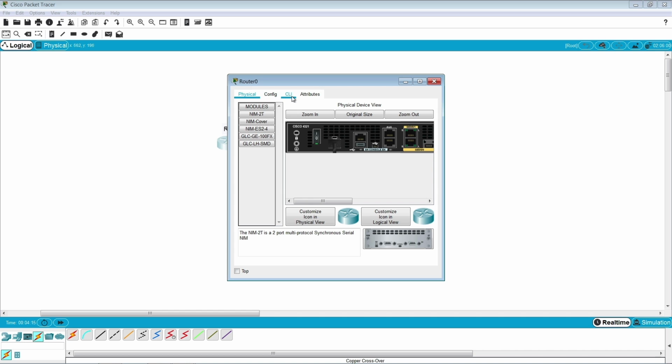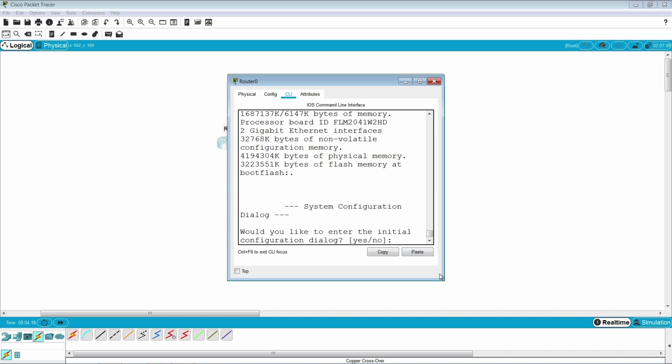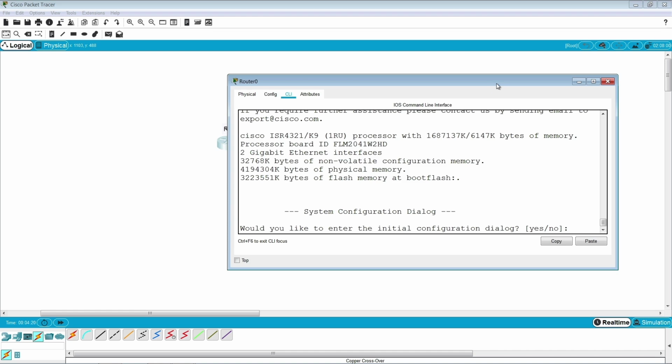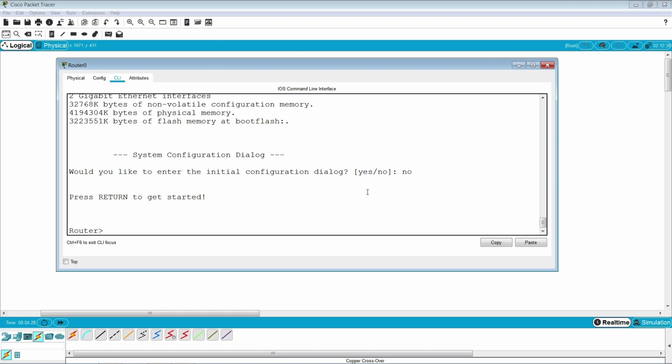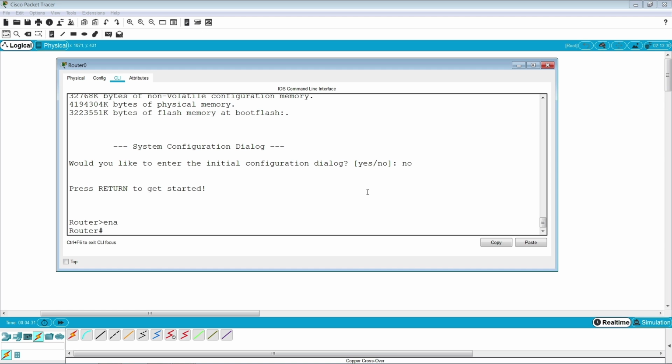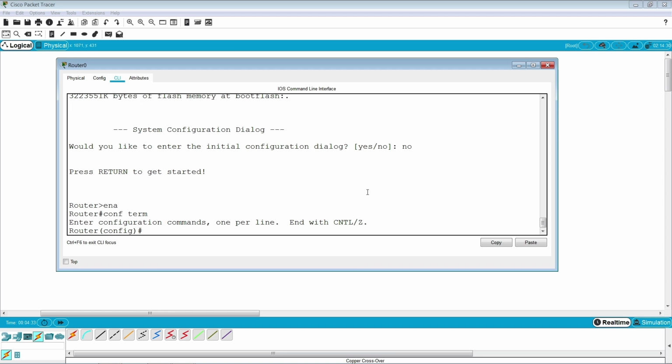What we want to do right now, though, is go to the command line interface, the CLI, and it looks like we're sitting at a regular Cisco router prompt. It says, do you want to enter the initial configuration dialog? I'll say no, I do not. And I'm at a router prompt. I'll say enable, and I'll say configure terminal. I'll give this a host name of R1.